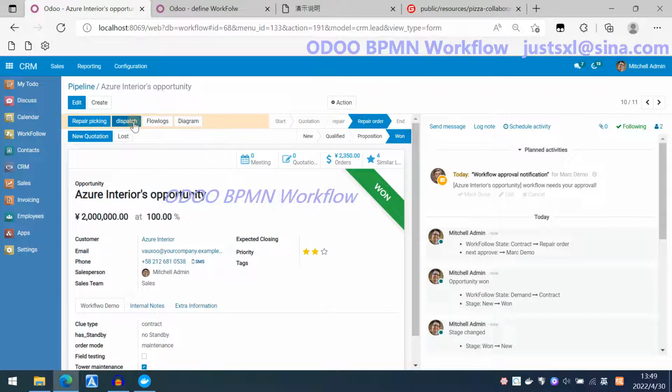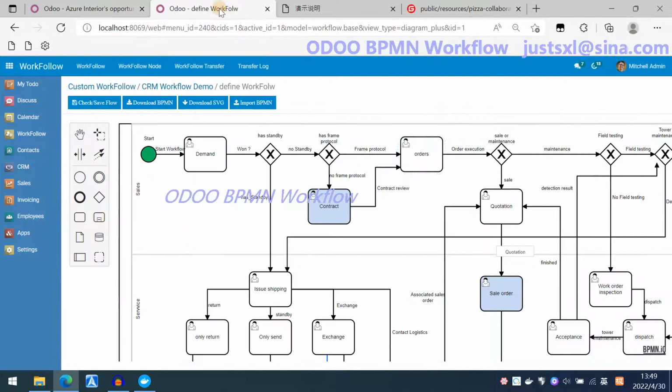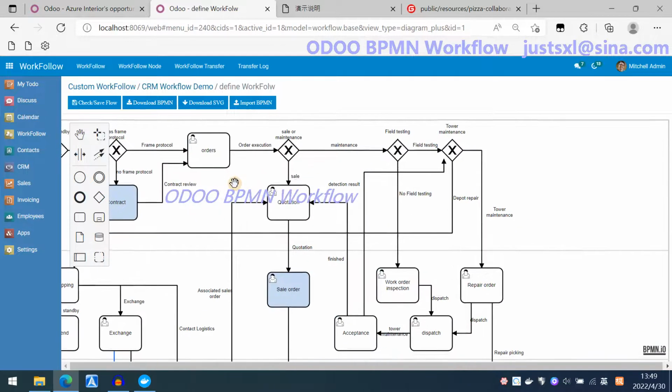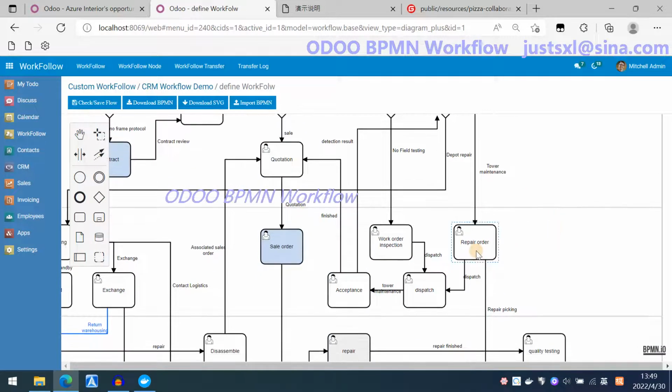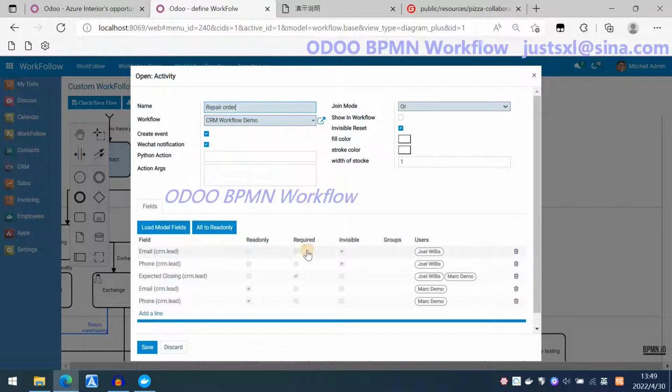Due to different conditions, we can see that the workflow now goes to the repair order, and the following status transition has two branches. Let's look at the definition separately. In the node definition, we can see that this node has form field restrictions for different people. The phone and email are confidential and invisible to Willis users, but read only to demo users. Both users must enter the expected deadline date.